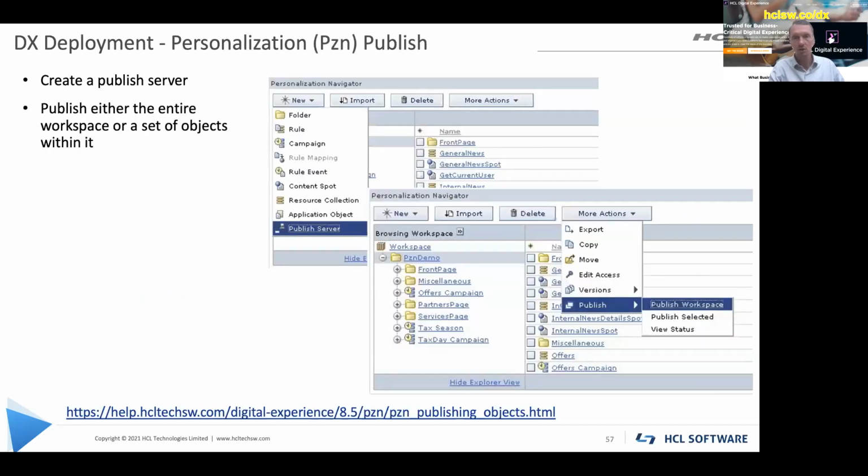And for the personalization, there's the publish. Here you can set up the publish server, and you can publish it, and you can set up the link directly between one server and another to synchronize the rules that you have from one to another.